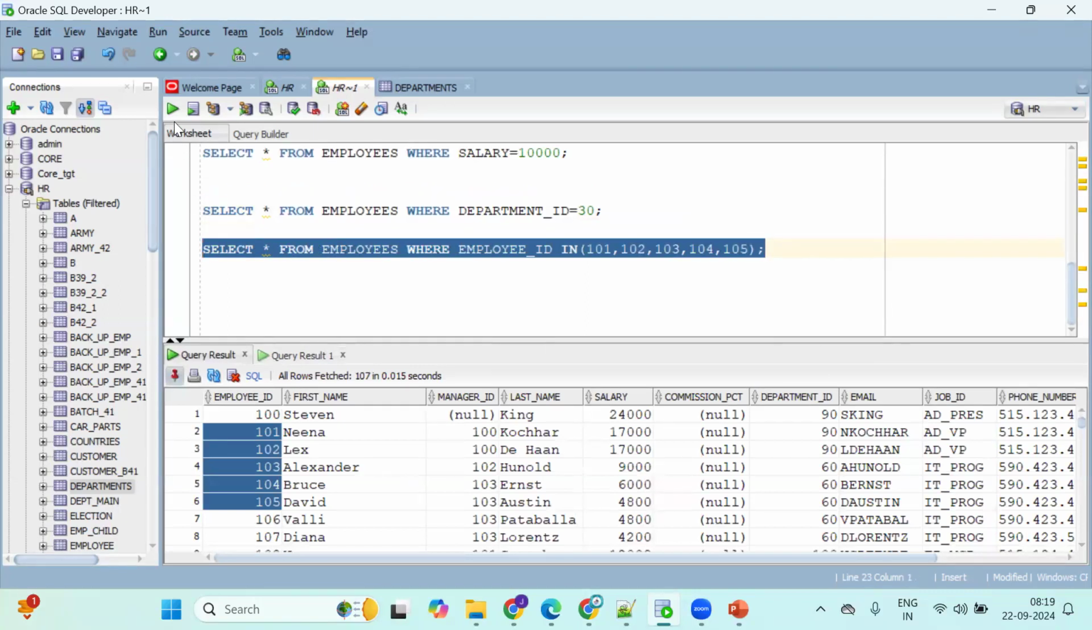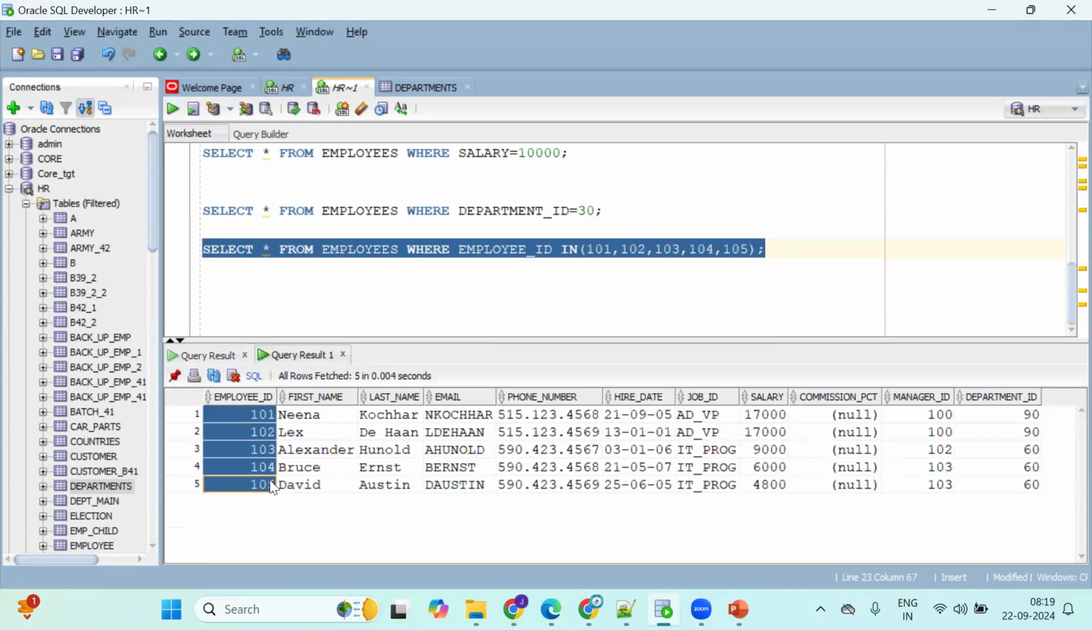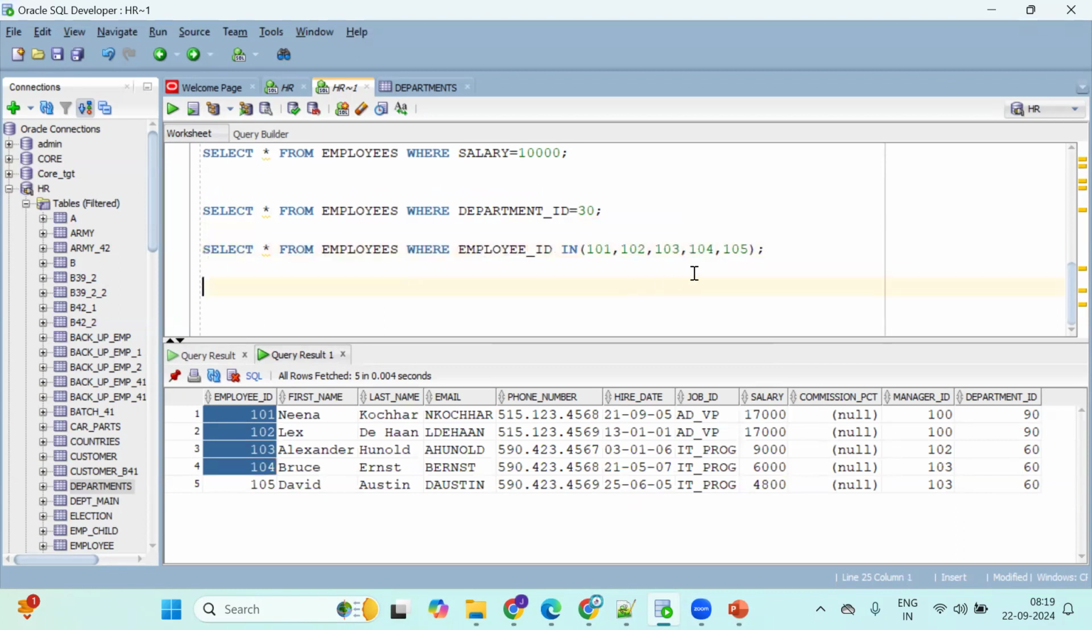Like this you can write and you will get whatever the data for this one. Okay. Now I mean to say that I am getting all the information for employee ID between 101 and 105, all the columns for whoever is working in employee ID 101 to 105. But I want to get only employee ID and salary. How can we do that?